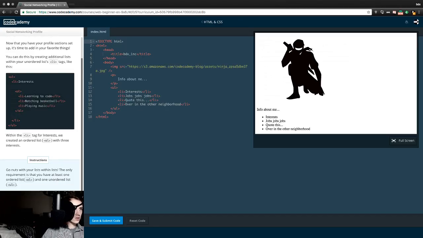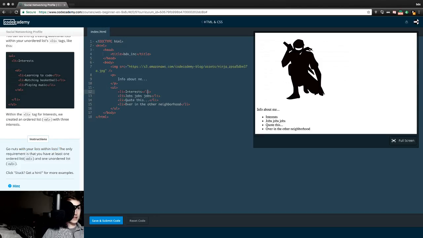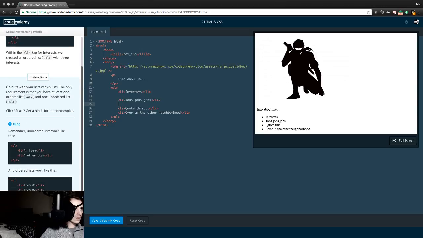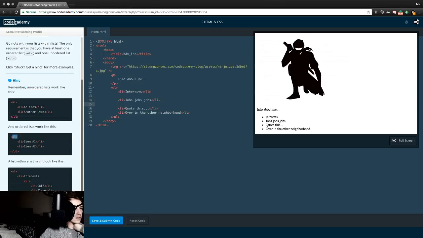The only requirement is that you have at least one ordered list and one unordered list. I think they're talking about one of these needs to have an ordered list underneath it, and one of these needs to have an unordered list underneath it. Remember, unordered lists work like this, ordered lists work like that. List within list looks like this. Beautiful, beautiful. We're going to steal you, because we can.